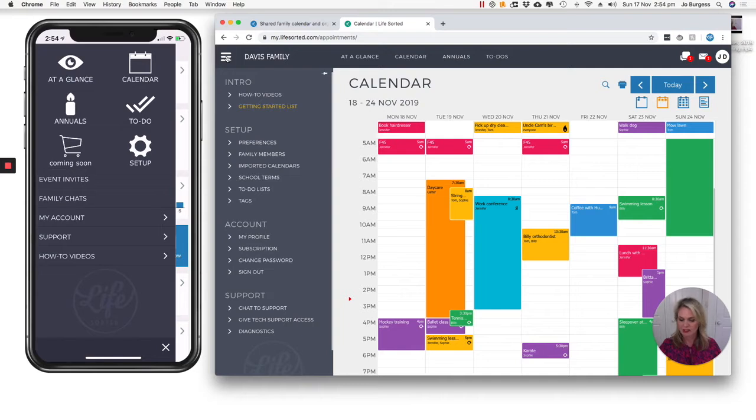So the main areas are up the top there: at a glance, calendar, annuals, to do, a brand new shopping list which is coming soon, but I will show you how to use the to-do feature for shopping right now, and access to setup areas, which I definitely recommend you check out so that you can personalize Life Sorted to suit the way you like to do things.